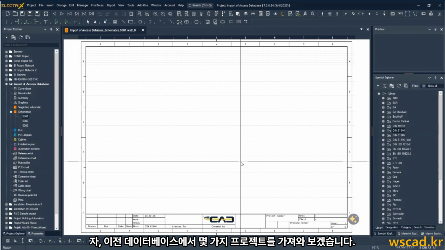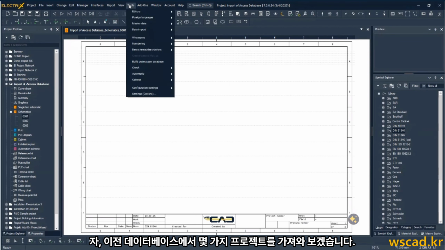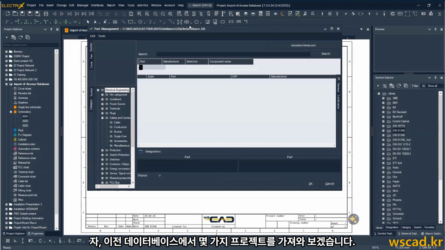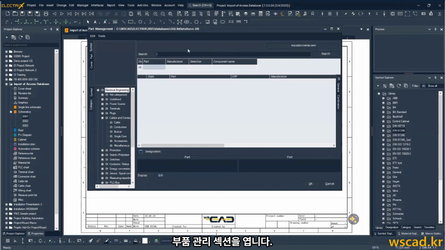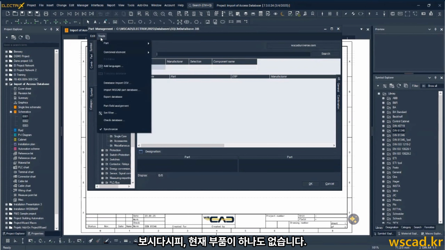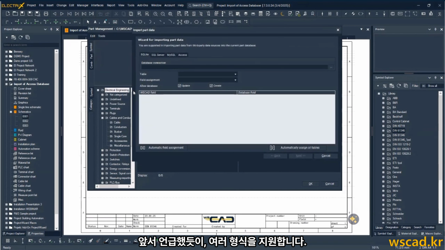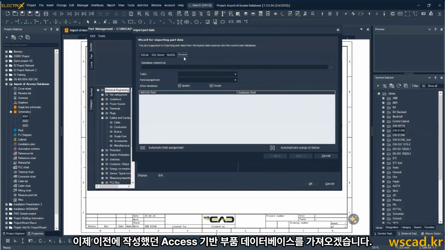So let's import some project from previous databases. So we open this part management. As you can see right now, we have 0 parts, and let's import it. As I said before, here we have multiple different formats, and let's import the Access old part database.